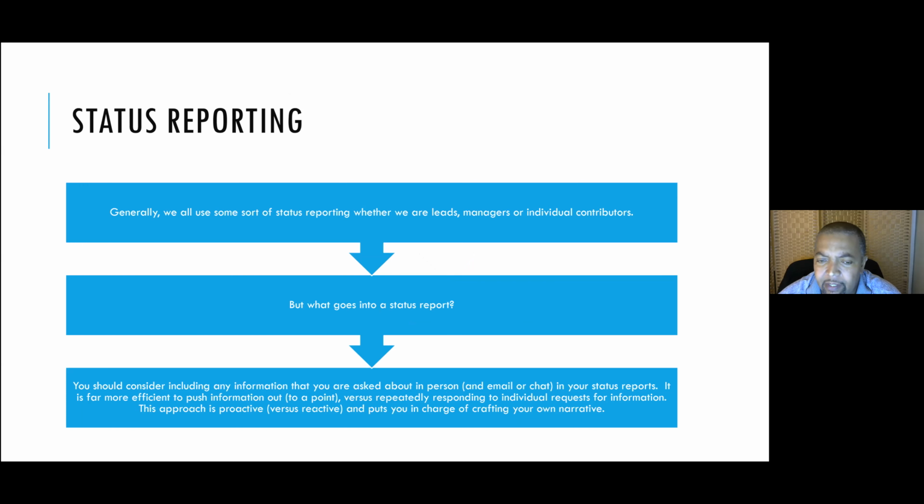And again, this approach is proactive in terms of putting information out there. And it also gives you another way to put you in charge of crafting your own narrative, right? The information that you choose to put into these status reports. Ultimately, a status report is designed to make things easier on you. And you should use it as such.